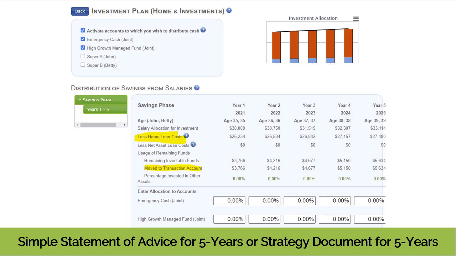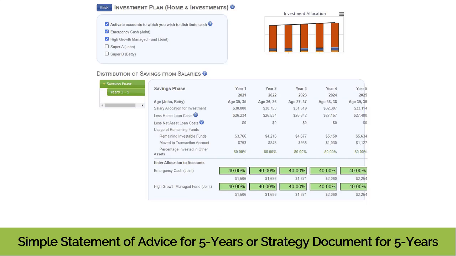When you review the investment plan, the red columns are the loan payments net of rent. At this point, the balance of the nominated savings from salary is being transferred to the transaction account. Financial Mappers is dynamic, and to speed up the planning process, percentages rather than dollar values are used when allocating the funds to the investment accounts. In this case, 40% is being allocated to the emergency cash account and the high growth managed funds.